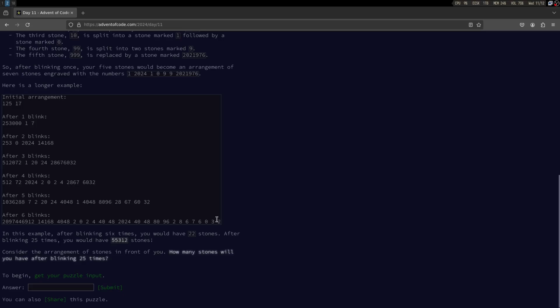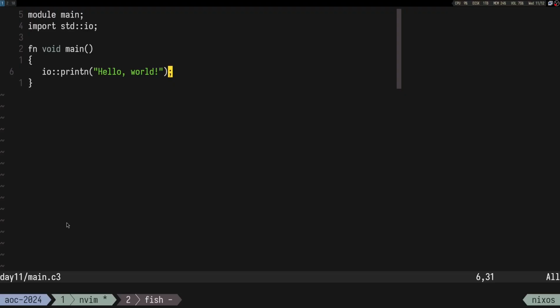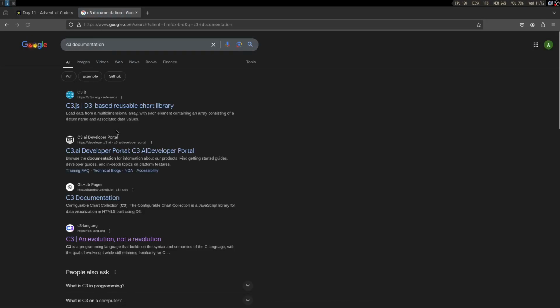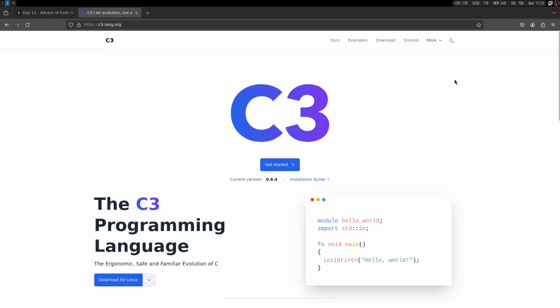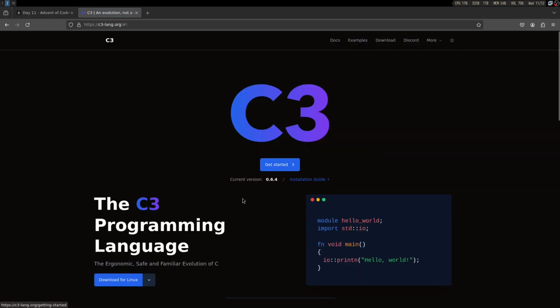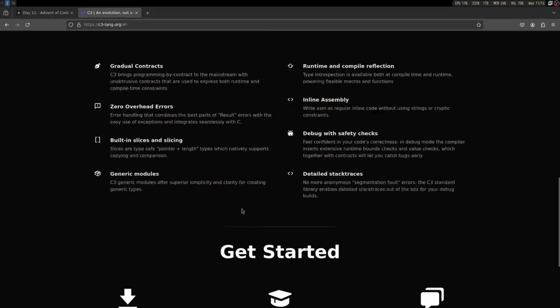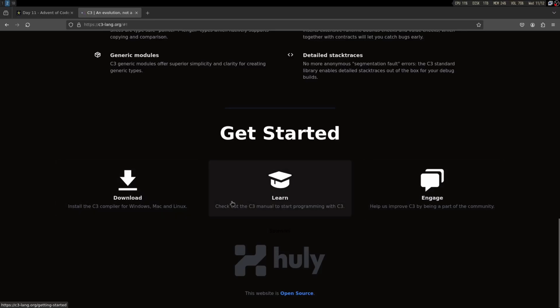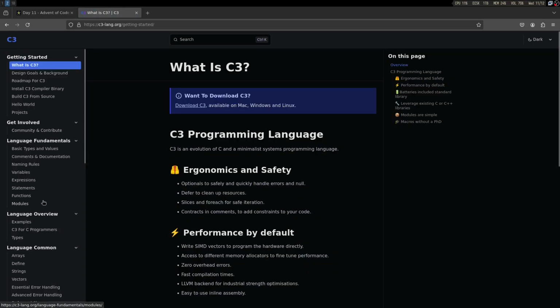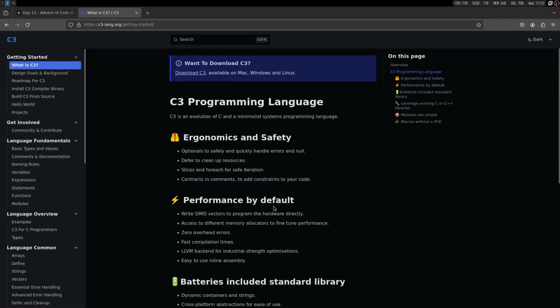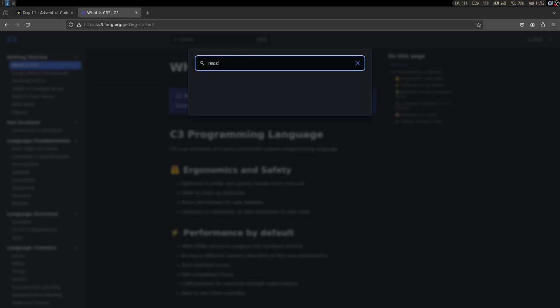But okay, so let's think about it. Should we try first? Let's just go with it and try to get some stuff done with C3. So C3 documentation. C3 okay. Okay, please. Nice. So this is the hello world, and then where is the get started? Learn. Perfect. So my first thing, as usual, is to read the input. So read.